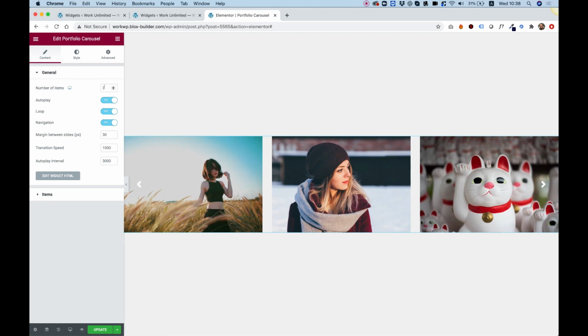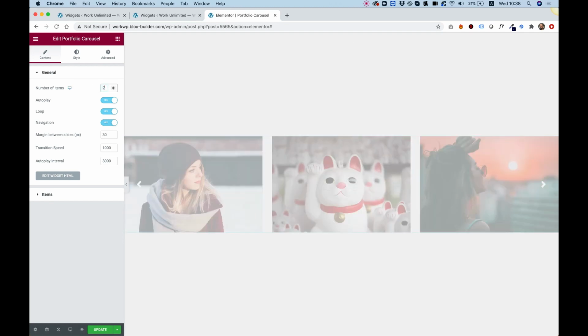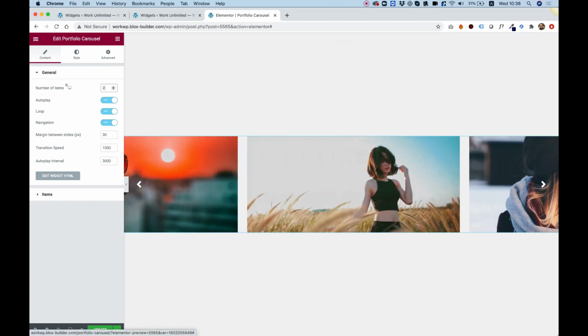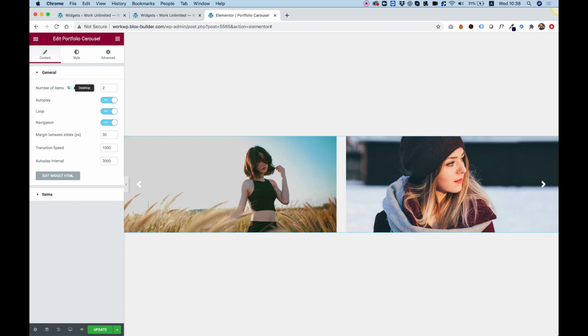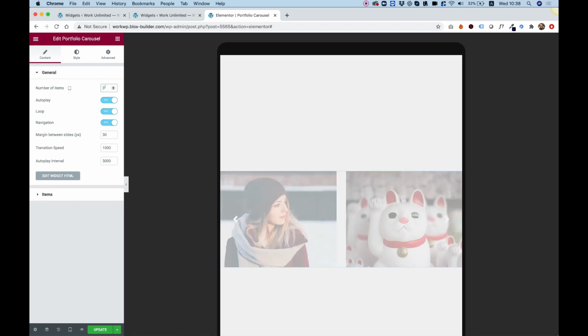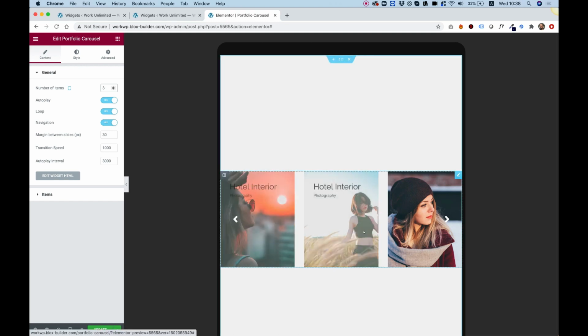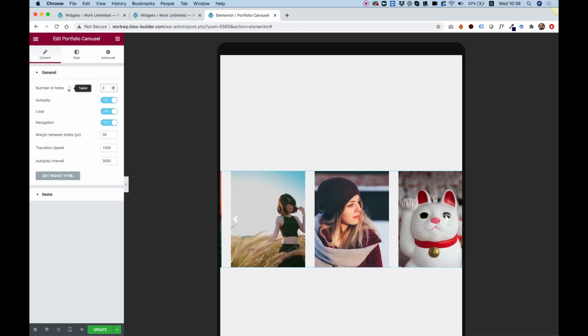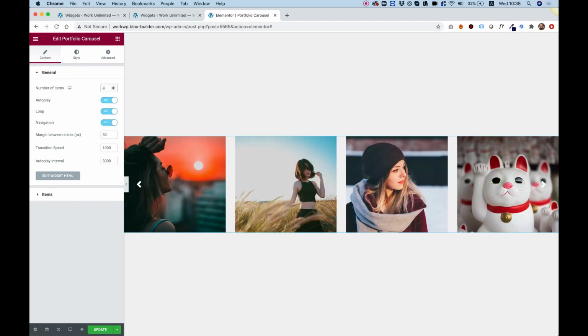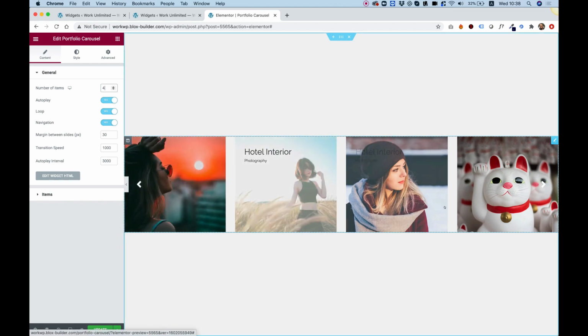The first setting is for a number of items. For example, I can just set this to 2, and now we see only 2 items. This field is responsive, so you can jump into tablet mode and determine a different number of items, for example, 3, and you can see that gets updated nicely. I'm gonna jump back into desktop for demonstration purposes and bring this back to, let's say, 4. Great, this is looking awesome.